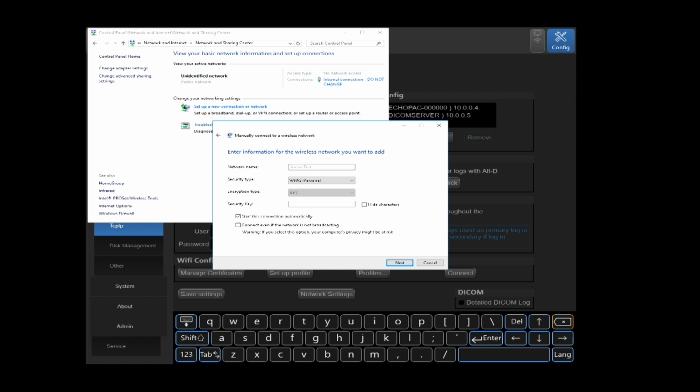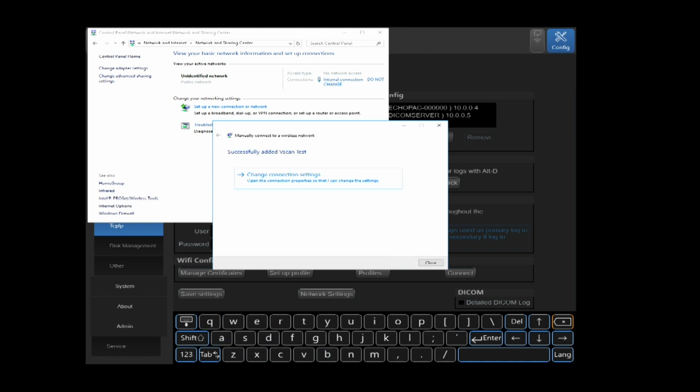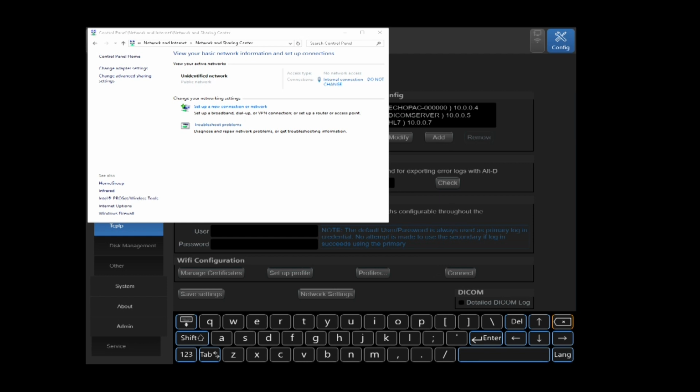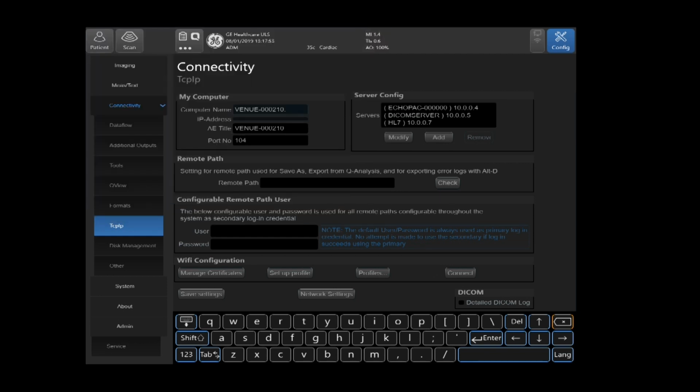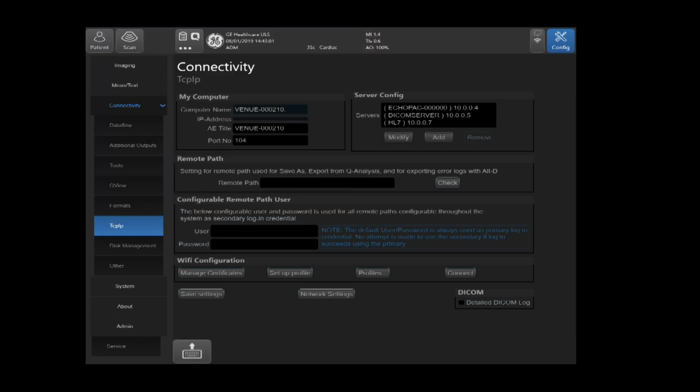You select your encryption type. Once you select your encryption type, you'll go ahead and type in your security key. Select Next. You'll successfully add the profile. You'll then exit back out, close your window. You'll now go ahead and select Connect.